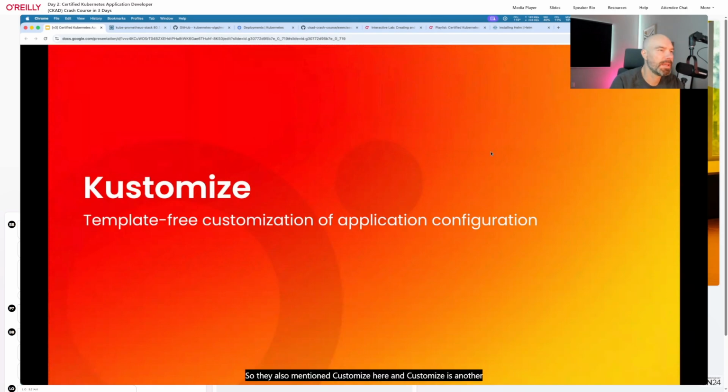All right, so they also mentioned Customize here, and Customize is another open source tool that emerged out of the need to basically manage application stacks or to install operators in general. We will still talk about operators probably more tomorrow. We'll see about that, but ultimately that is another tool you can choose from. If you compare Helm with Customize, you will notice that Customize does not require you to learn a new templating engine. So therefore, some folks like it better than Helm, but that is really more a personal preference.